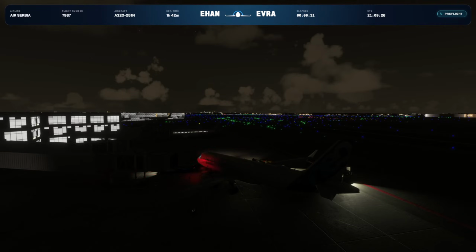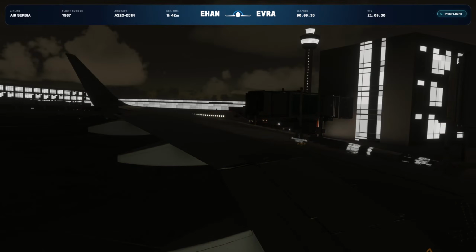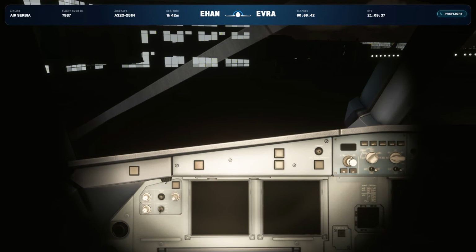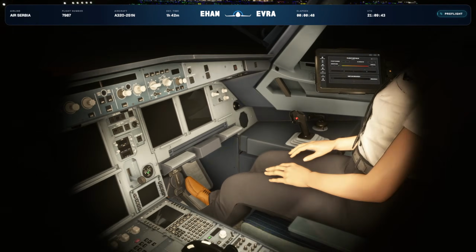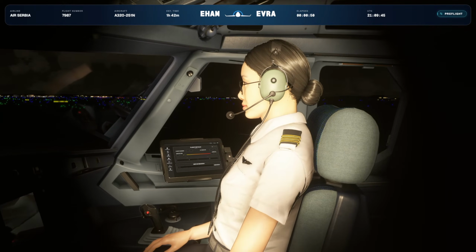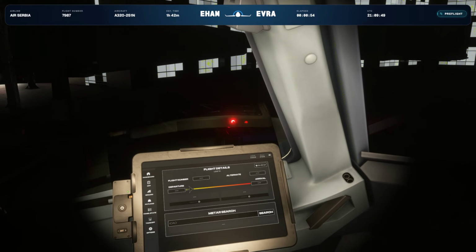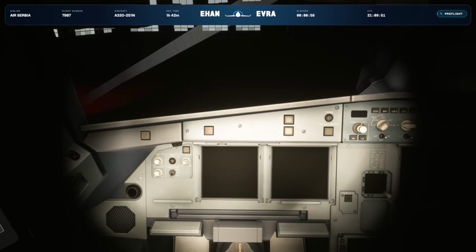Okay, let's start with the cockpit pre-flight checklist. That's the checklist we do when the aircraft is idle, in its default state. We have our first officer here. As you can see, we are in cold and dark, so we've done absolutely nothing yet. We just started the flight.